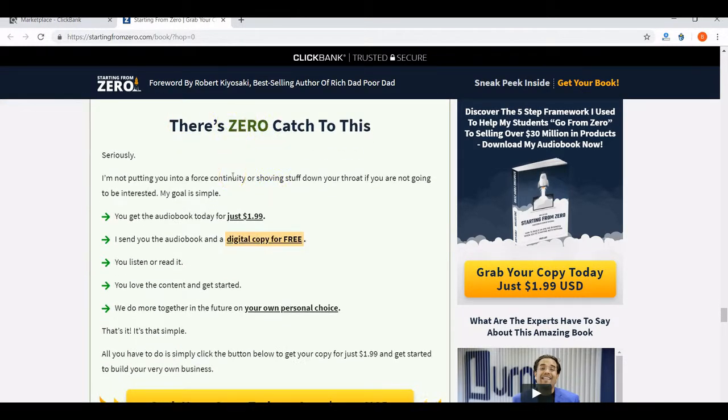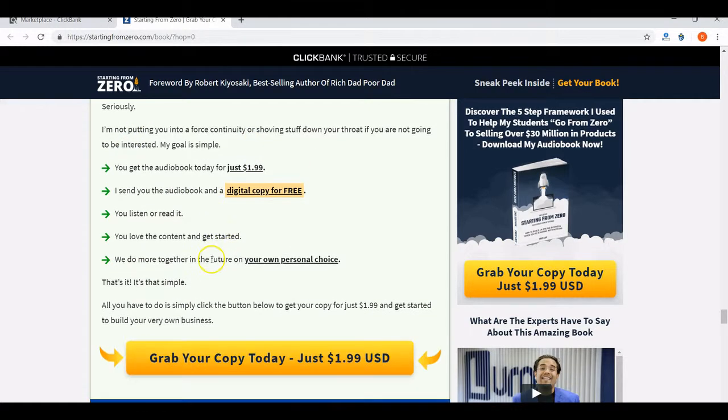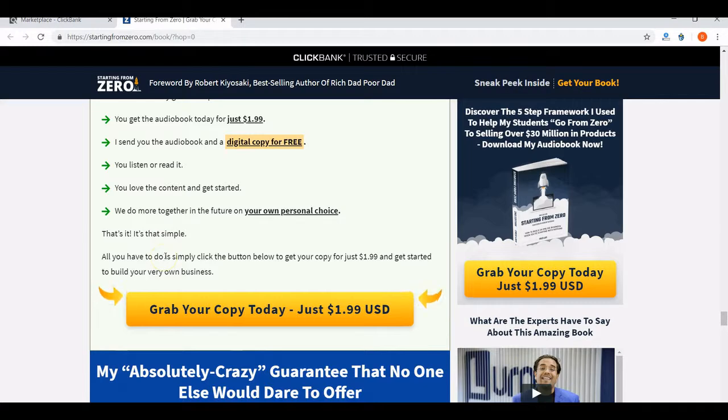So now we're mitigating risk. So, 100% guarantee or whatever. So, there's no risk, there's no catch. It's eliminating risk here. You'll love the content. We'll do more together in the future. He tells you his goals. He's transparent. Transparency is very important. You want people to know what your intentions are.